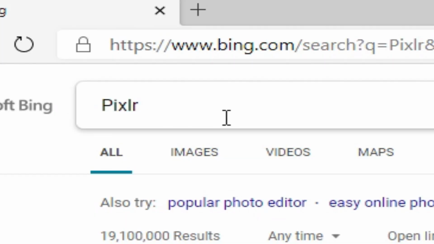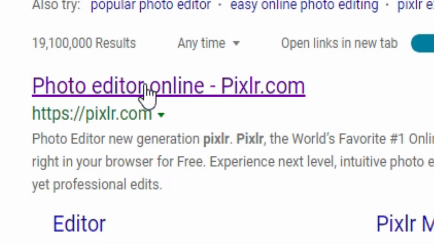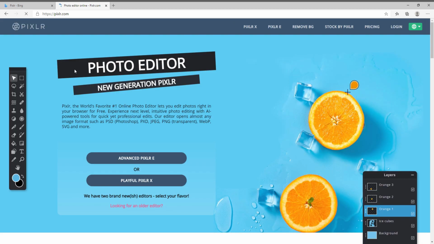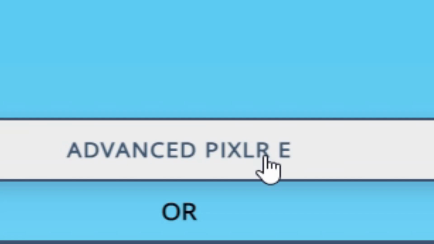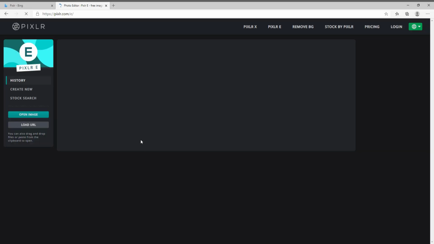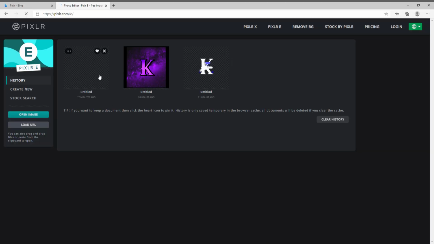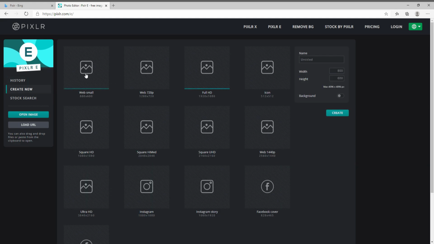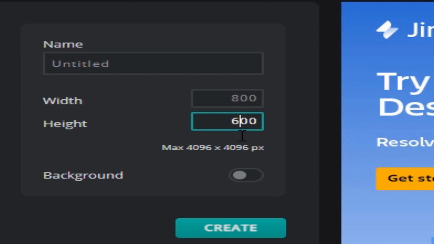First up, look up Pixlr and press on the first thing that pops up. You know you're at the right place because this will pop up. Press Advanced Pixlr E. Press on Create New. Press on Web Small. And then make sure the width and height is both 800 and make sure the background is off.